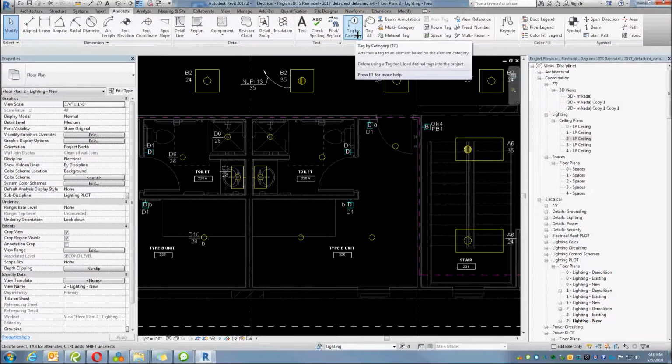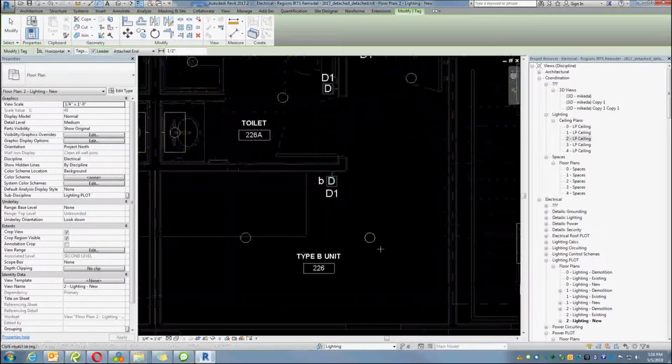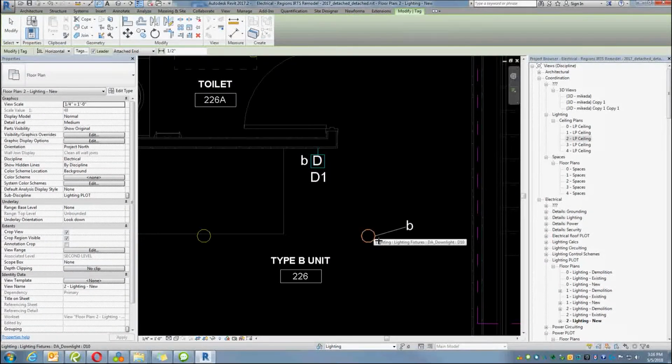So I'm going to click on tag by category and hover over a fixture, and you can see that it will come up with whatever tag type I currently have selected. Right now it's indicating the electrical abbreviation, which I use for the switch legs. Also, you'll see that it has a leader.